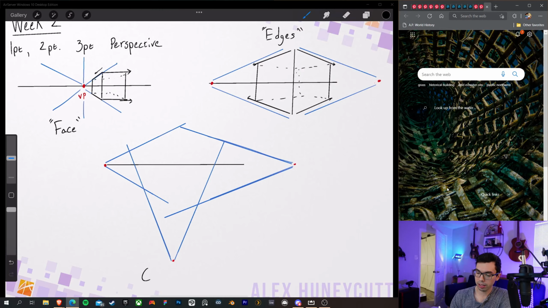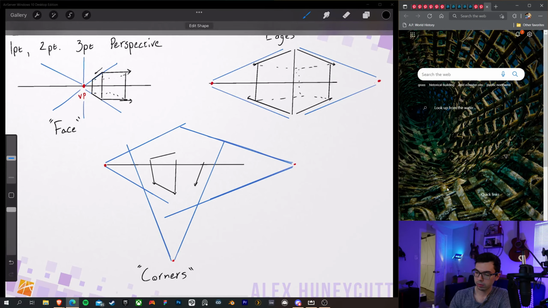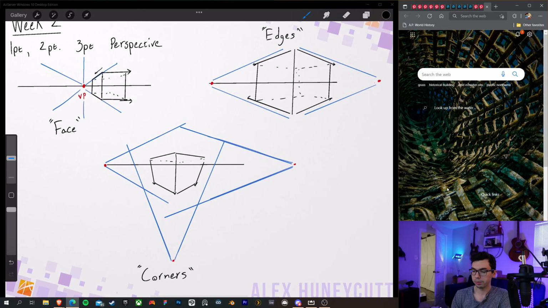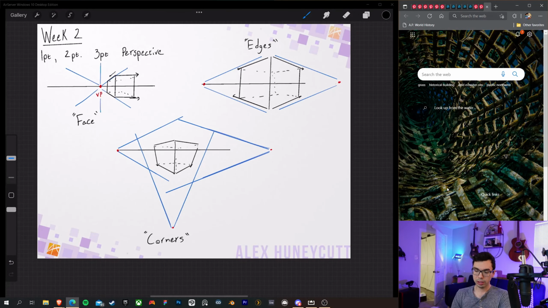3-point has you looking at corners. So here you can start with a line, and you want it to follow down to this vanishing point, same with these. You'll end up with a box that looks something like this. Three different uses, all to display the same sort of shape.